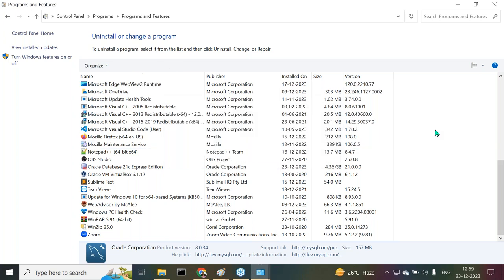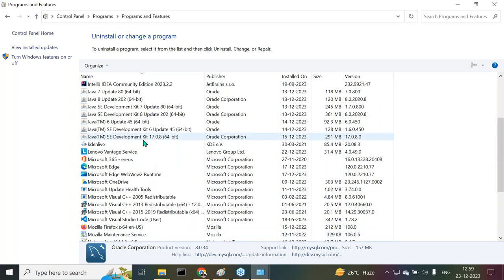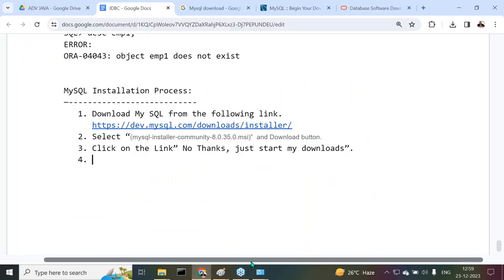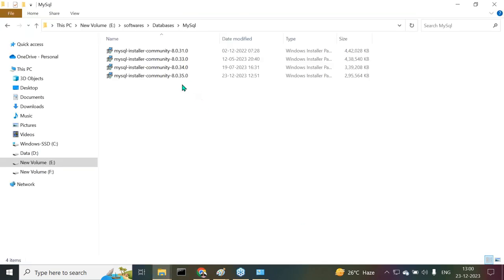Right, sir. Now I have uninstalled that MySQL database in my system. Everything is totally uninstalled. Now I want to start the installation process. The download was completed. Then what do we have to do? Click on the link, start the download, and find the downloaded file that I want to give you.